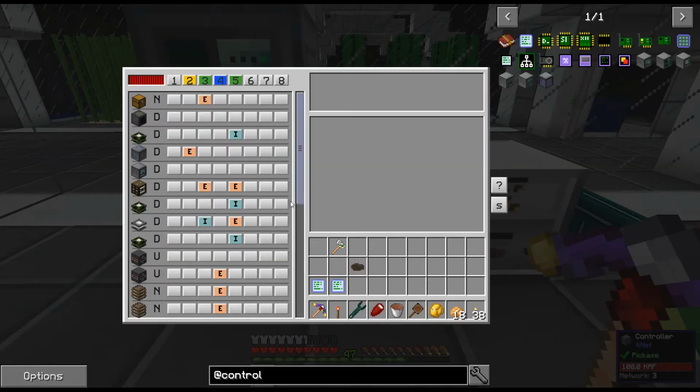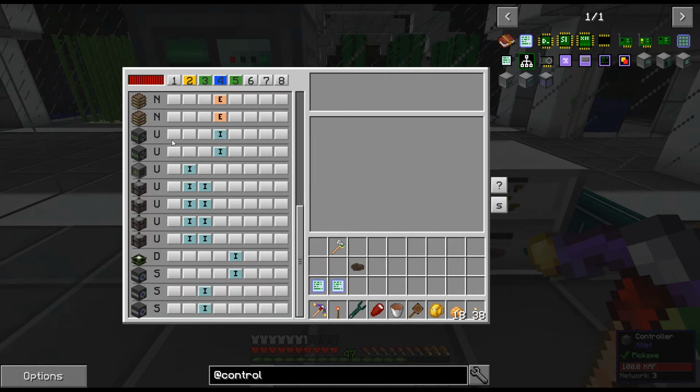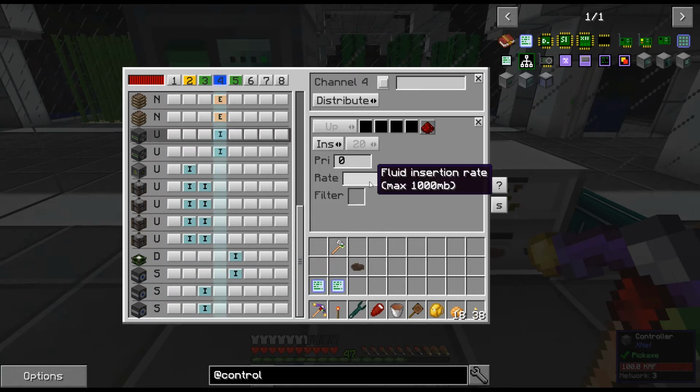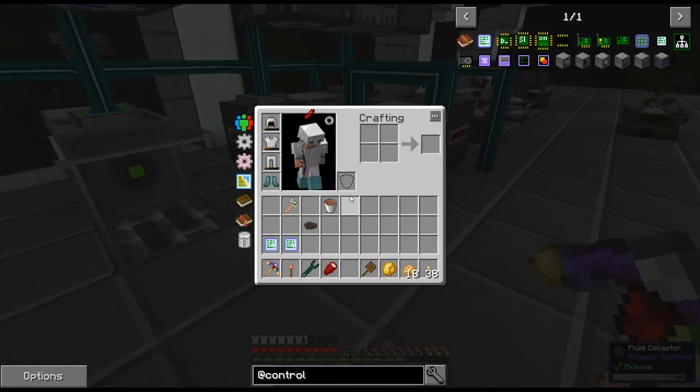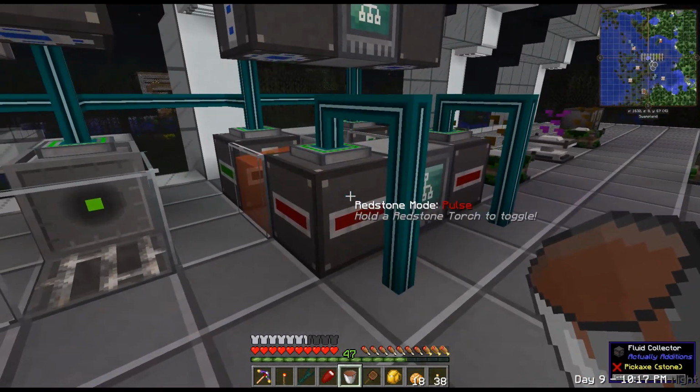But right here on the... This is the dropper, sorry. On the insert on the crystallized oil, this guy right here, I want to only insert the crystallized oil. Yes, that is important. And on this one here, in a second, I'm going to change it to only insert the other oil. So if I cannot put this one back in here, that would be this one.